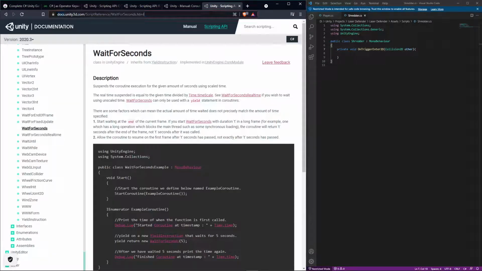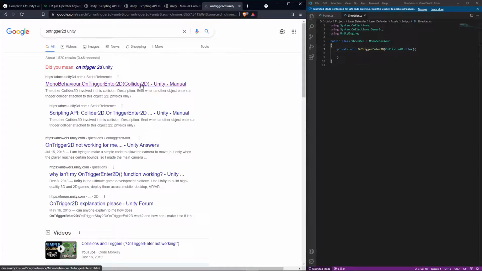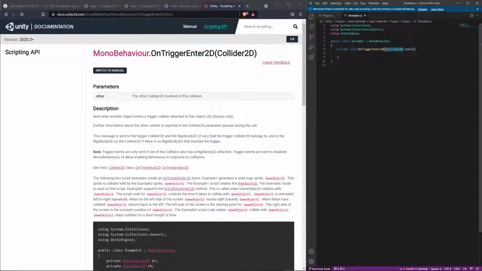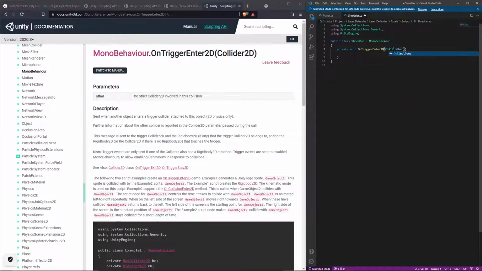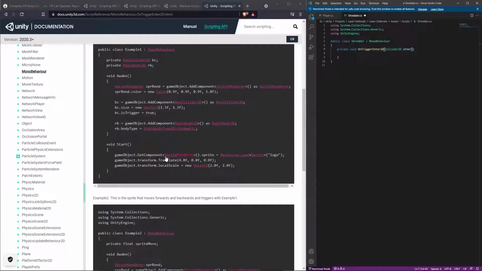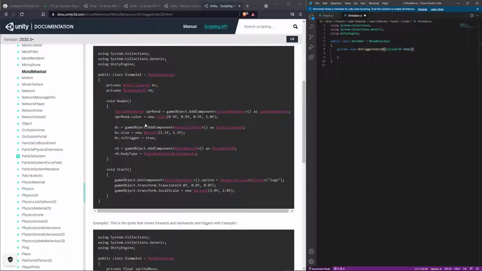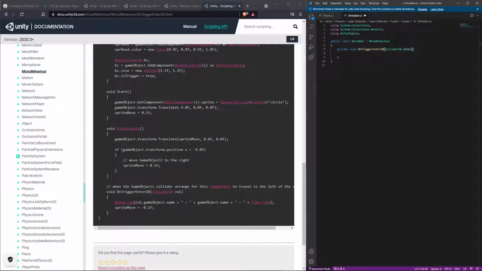Let's quickly verify that. On trigger enter 2D, collider, not collision. Alright. Collider 2D. Where is it? Collider call, and then any game object that touches this will get deleted.